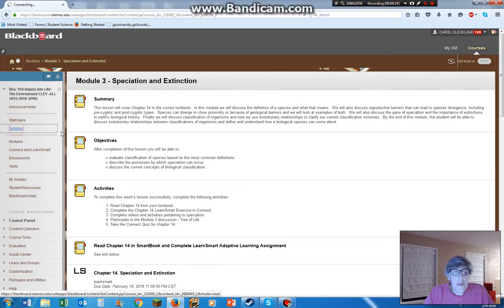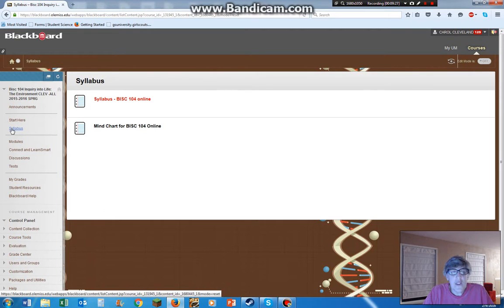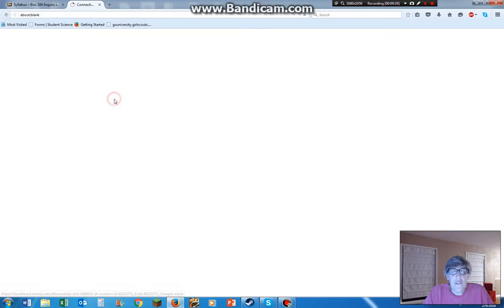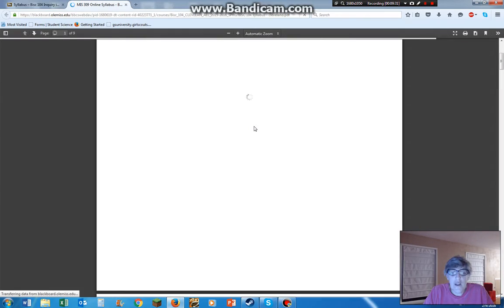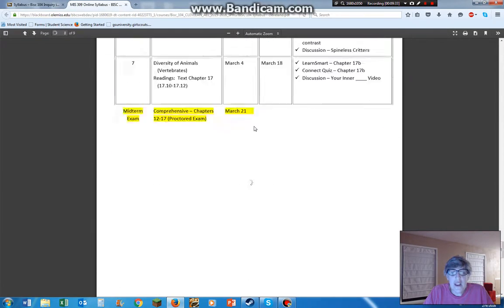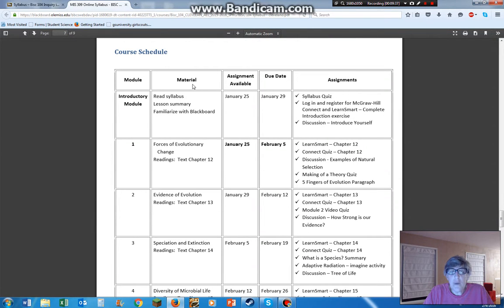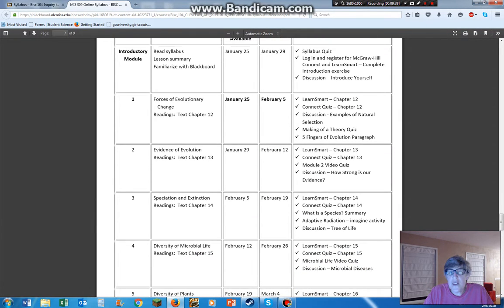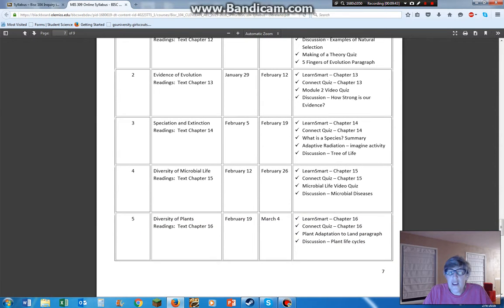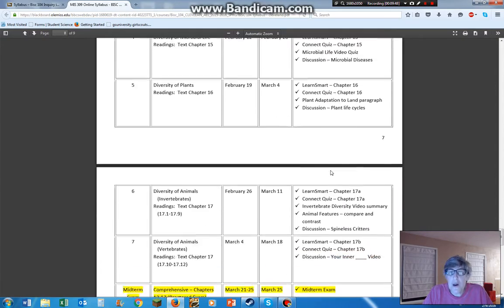The other thing I wanted to point out to you is over here on the left-hand side you have the syllabus. If at any point you have any questions about grading, about due dates for assignments, that's on the syllabus. So here's the course schedule. Everything that has a check mark over here in the right-hand column is a graded assignment that you have to complete for that module.